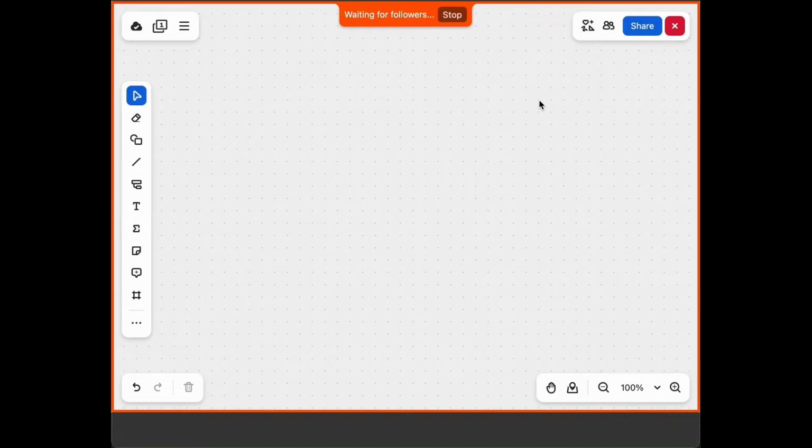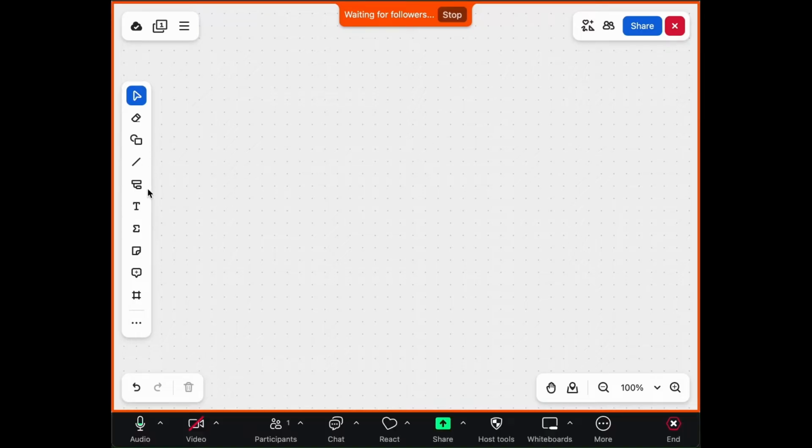Zoom's Whiteboard has a ton of useful features, and I'm going to demo a few, but you'll want to explore more once your Zoom is all set up. So let's cover the basics first.